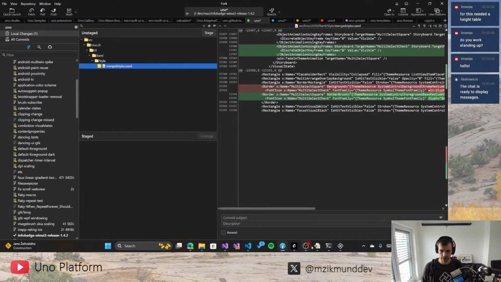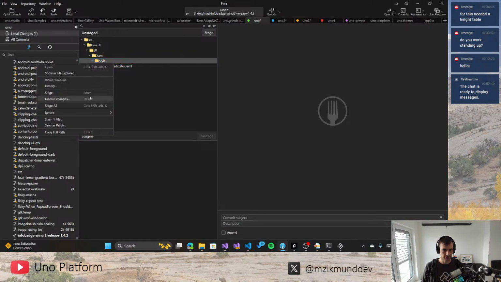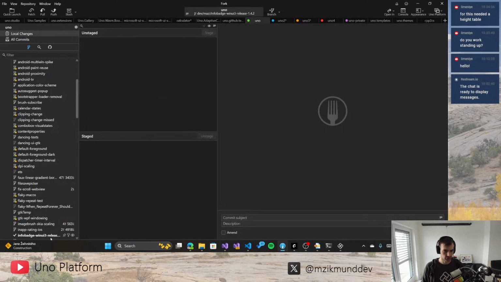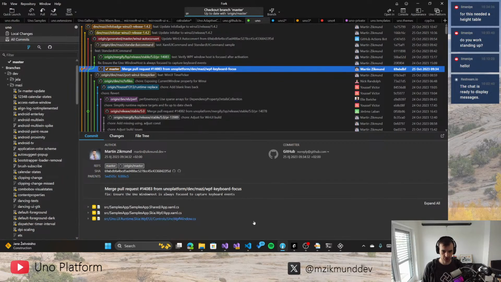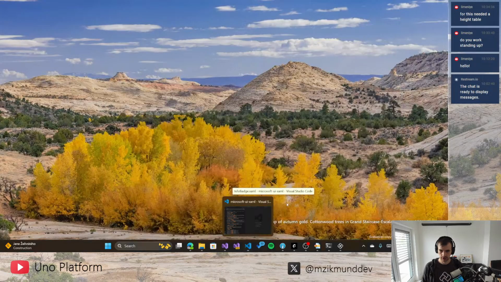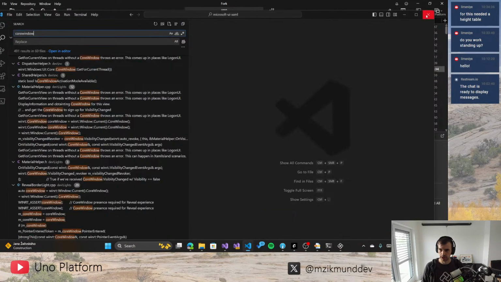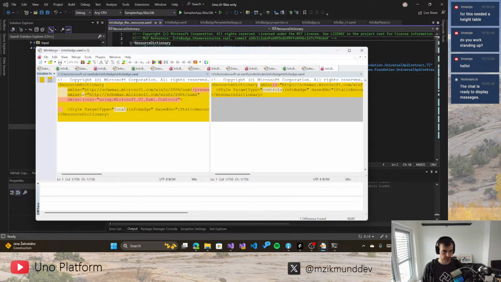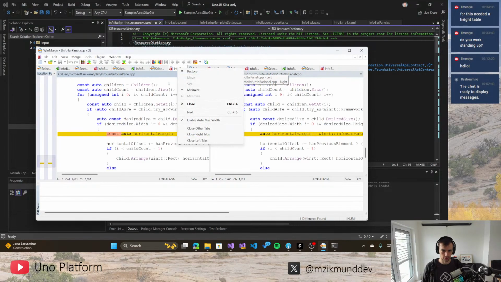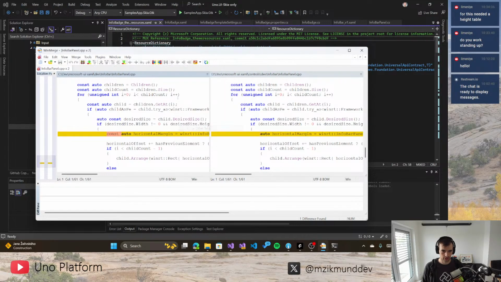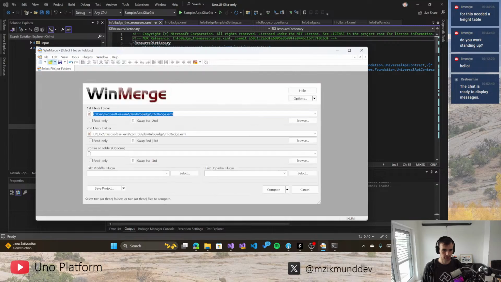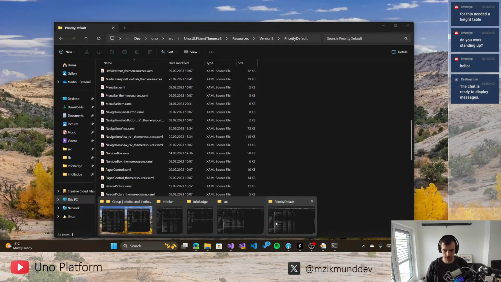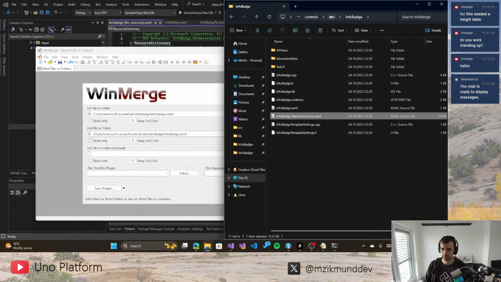But I think the other controls might be more complicated because those are larger and the changes there will be more significant and more visible. So I am not saying it's going to be impossible, but it's going to be much more complicated than with these super simple controls like InfoBadge and InfoBar. So let's pick one that should be reasonably complicated.